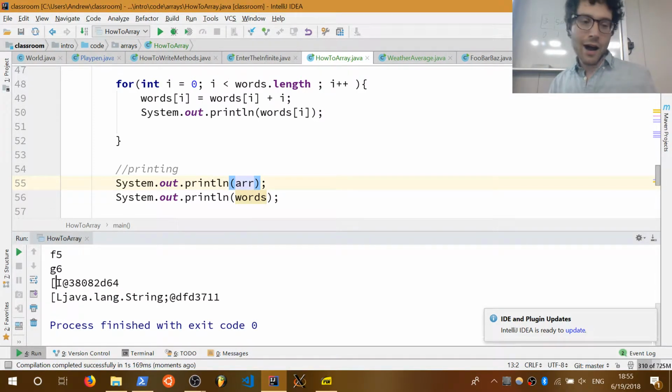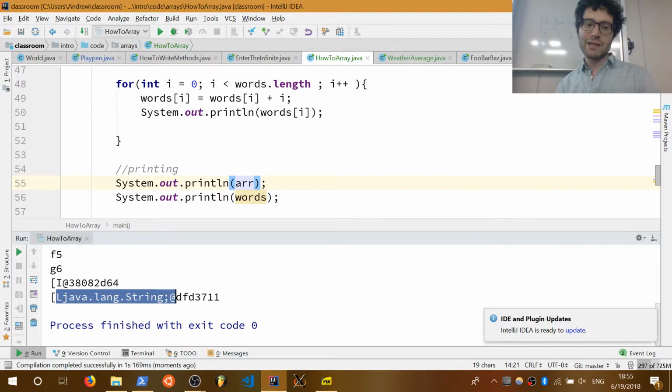It says open bracket I at 38082D64. Okay, so what the heck am I looking at here? Well, this bracket I indicates that this is an array of integers, and it's located at memory location 38082D64 on my computer. That's where it's located. This is an array of strings over here. It's located at DF-D3-711.